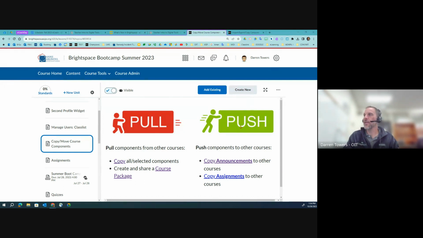All right, so that is a quick review of those copy and move components that we have in our courses. Any other questions about that? Thanks. I appreciate the questions on this.